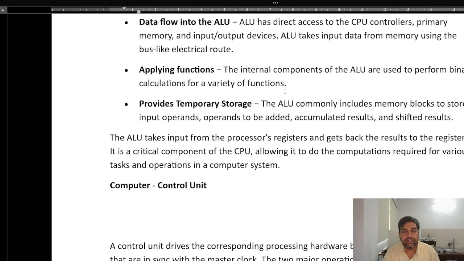Applying functions: the internal components of the ALU are used to perform binary calculations for a variety of functions. It provides temporary storage also. The ALU commonly includes memory blocks to store the input. As you have seen in the diagram, it stores two input operands which are to be added, stores the result, and shifts the results also.